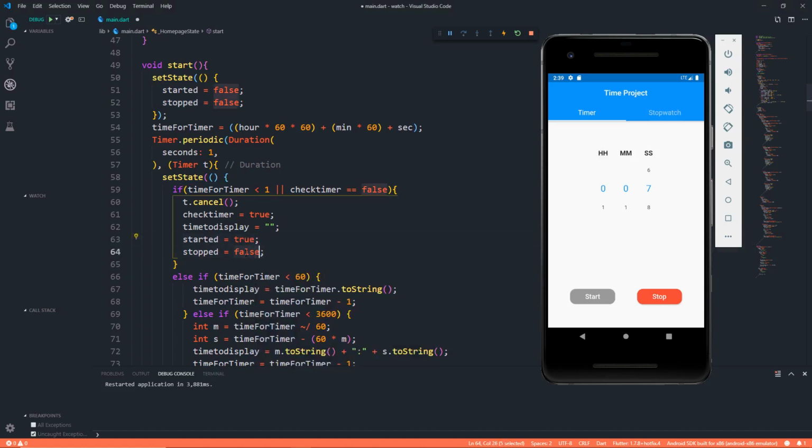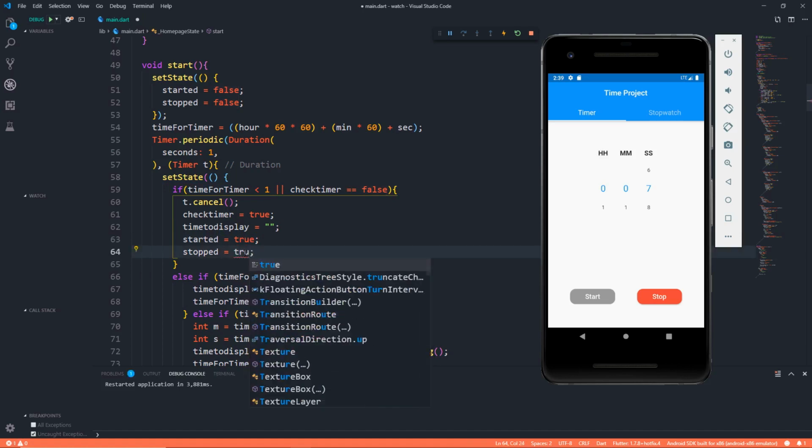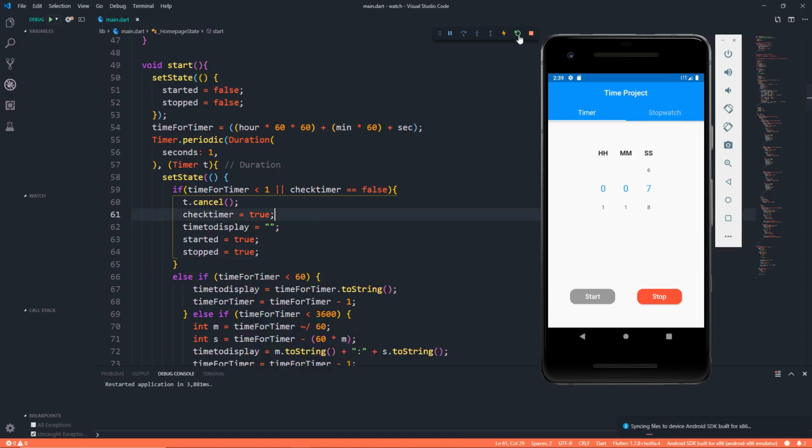Because all that I'm doing is setting back, so this both should be true, not false. Click again, click on stop, click on start. Now let's see, click on start. 7, 6, 5, 4, 3, 2, 1, done. Cool. This is how it's looking, and it's working. You can see it's working.